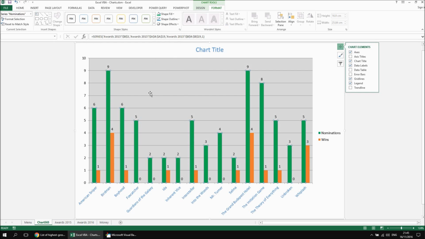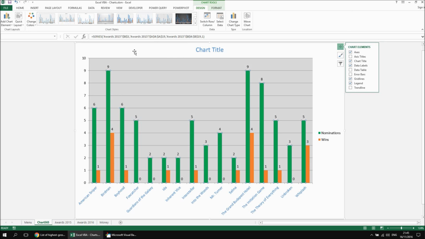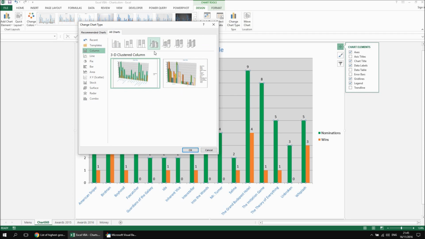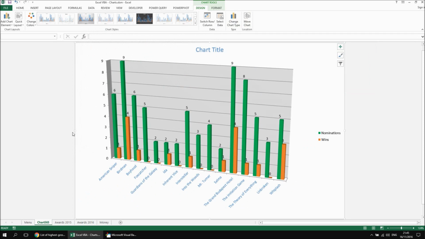So we could go a little bit further than that. Let's just maybe change the chart type as well. So let me just give this a default chart type of, let's go for one of these 3D columns, shall we say. There we go, 3D cluster column, completely unreadable, but there we go.